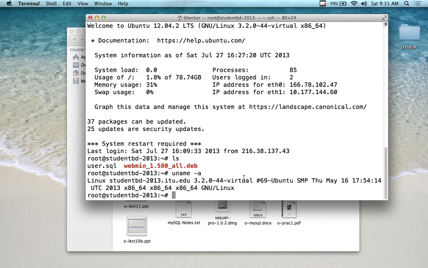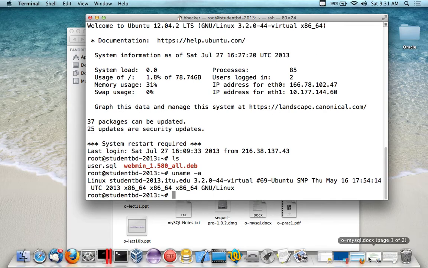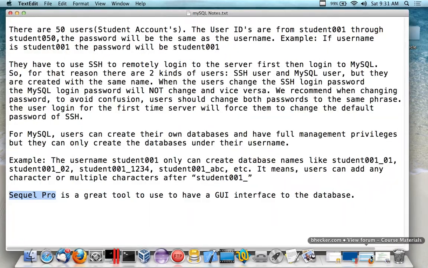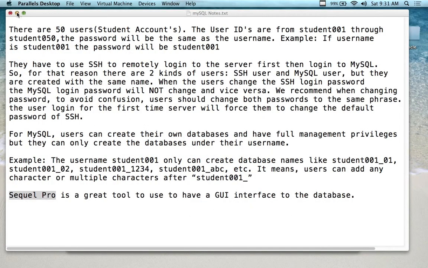We're still at the Unix prompt here. So if I go to my instructions over here, I see, didn't I bring that up? No, hold on one second. Not that one.